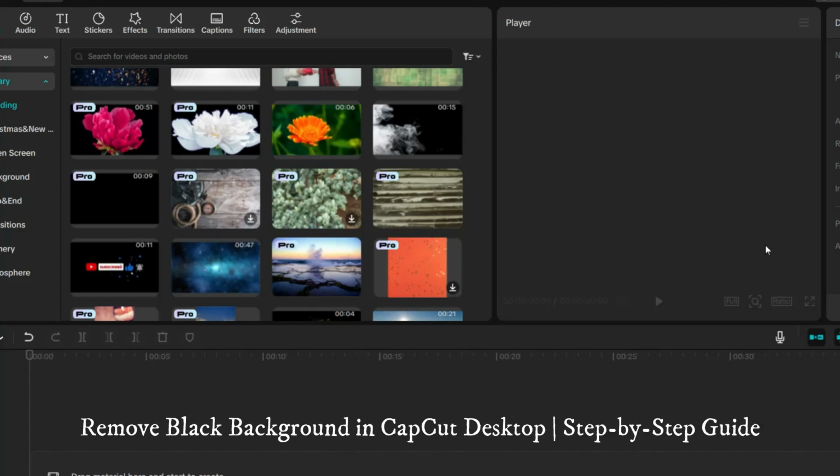Hi everyone, in this video I will guide you how to remove black background in CapCut PC.